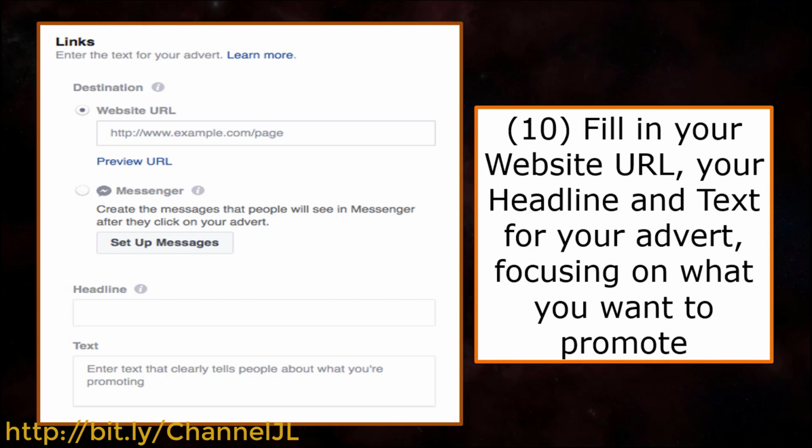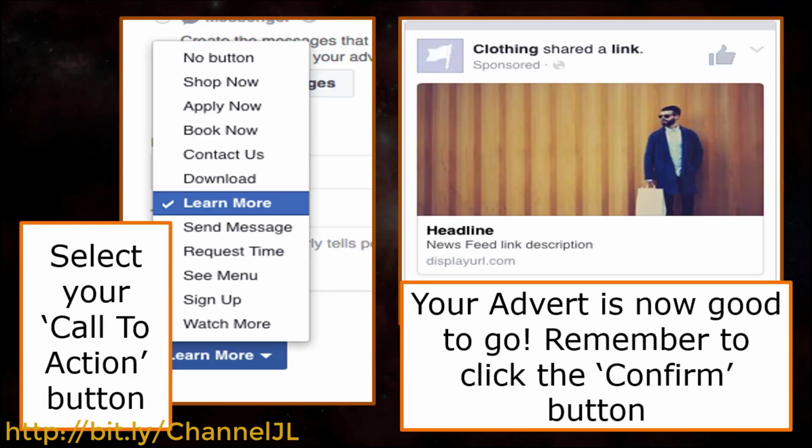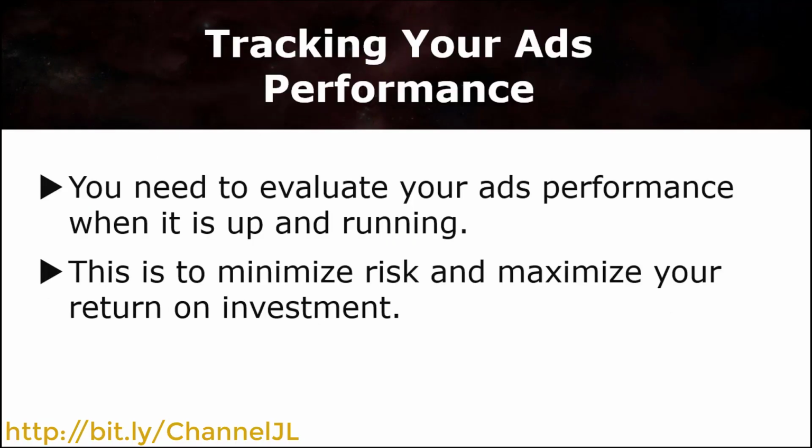This would be focusing on what you intend to promote. All that's left to do now is to select your call to action button and your ad is good to go. You can then proceed and click Confirm to run your advert. When your ads are up and running, it's time for you to track the performance of your ads to ensure you're minimizing the risk and maximizing your return on investment.